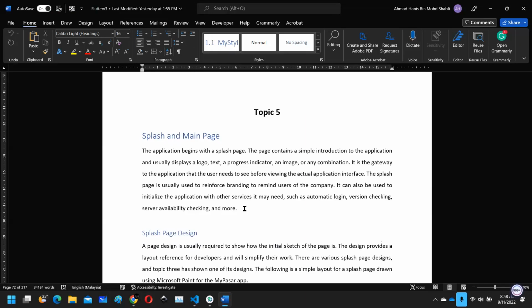So a splash screen provides you with branding, and sometimes a splash screen also implements background services to check, for example, automatic login. Okay, auto login. So auto login allows the user to cut short the login process. They don't have to remember their preference. They log in once, and after that, your application automatically logs in to the main page without having to go through the login process.